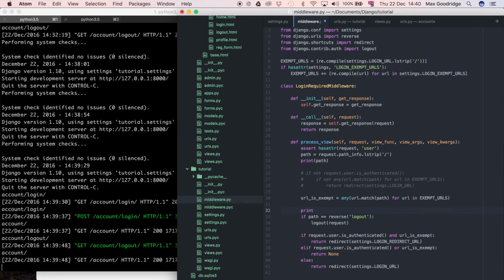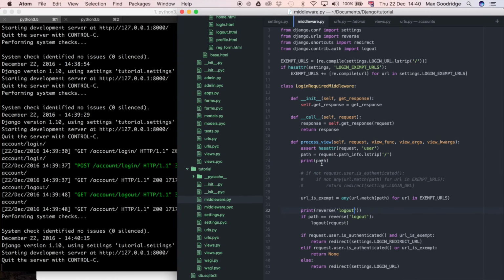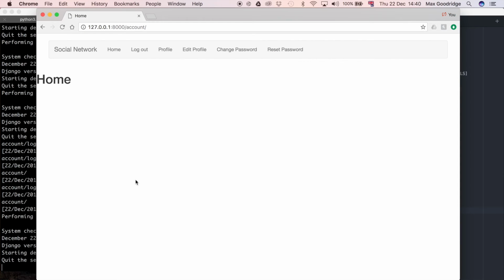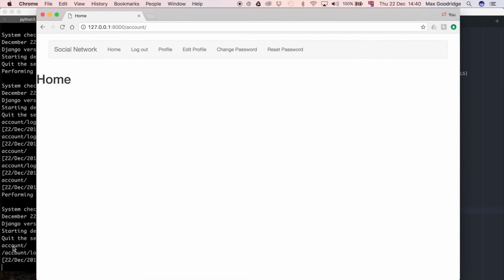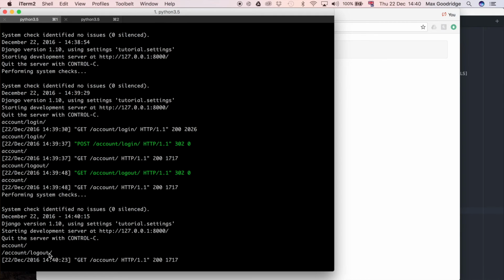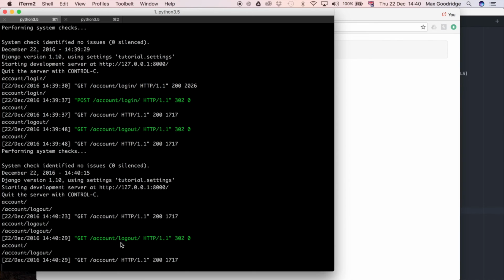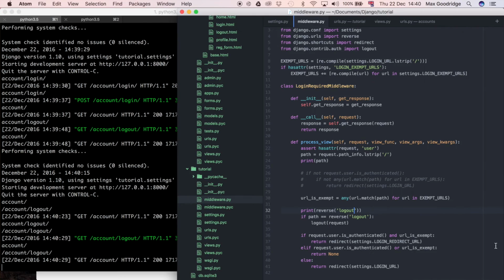If we say print reverse logout, so the exact same thing I've got in the if statement, you'll see that we're printing out the path, so we've still got this print statement in here, and it prints out account/, and then this 302 is the redirect. But if we try that again, so I'm going to refresh, and so we're on account/logout, if we press logout, see, it doesn't work, it gives us this redirect.